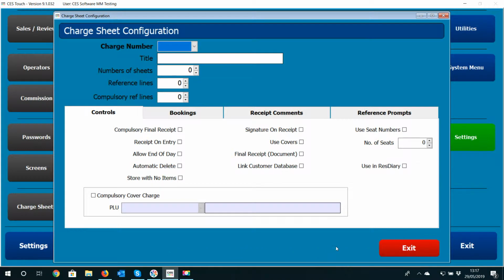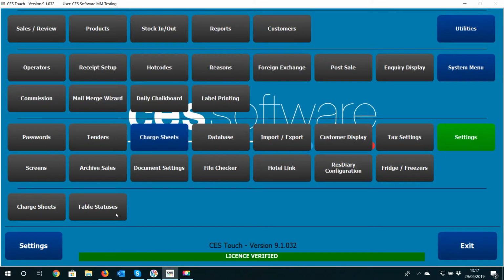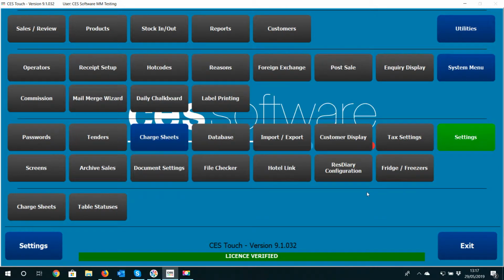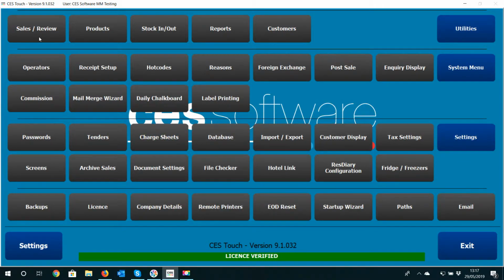We'll look at that in sales mode in a minute. Also, table statuses. These statuses will automatically get set in Touch if you enable ResDiary. It's important, don't add any more, just leave it as is, because these statuses are needed so that as you store a table on Touch, you tell it what course they're on, that goes up and updates ResDiary, so the two systems stay in sync with each other and ResDiary knows exactly where you're up to on each table.